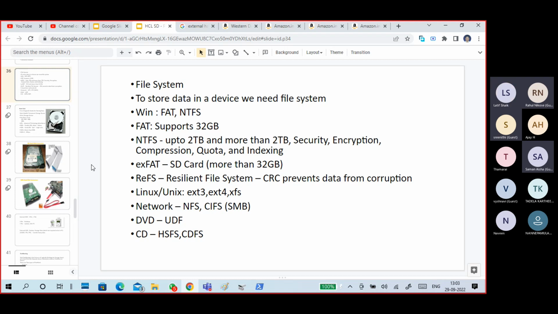Quota means allowing a user to store data on the disk, but with limited space only. Like I have a 1 terabyte free disk partition. Total size is 1 terabyte. I allow the user to store only 20 GB, not more than that. That is quota. Indexing: index the data so that it is easy to search the data from the system.